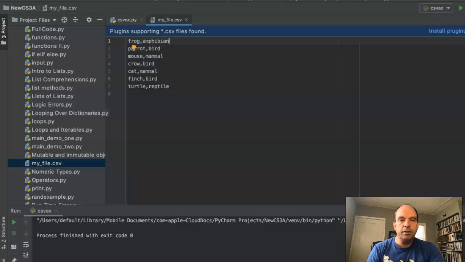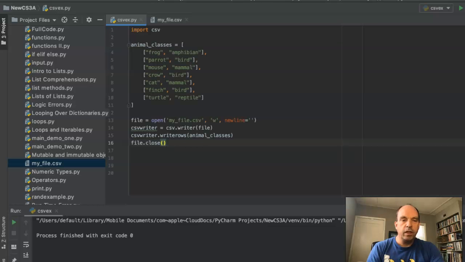But instead, we'd like to read this file back into a Python program. Let's create another program just to prove that we're actually reading from the file.